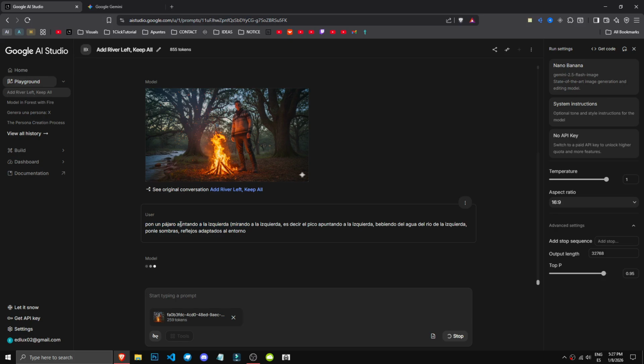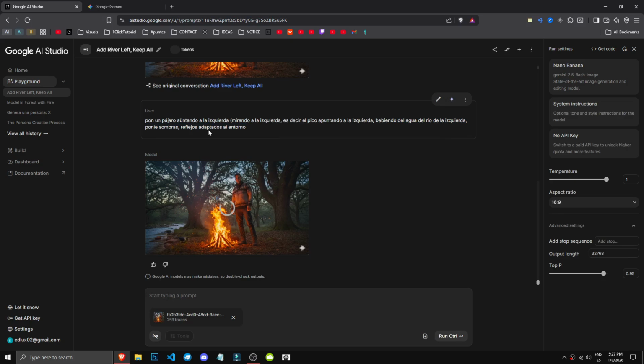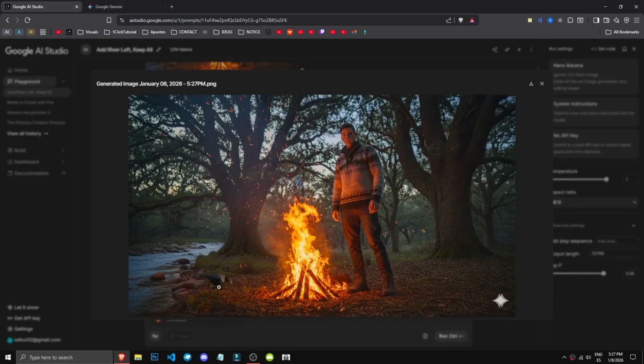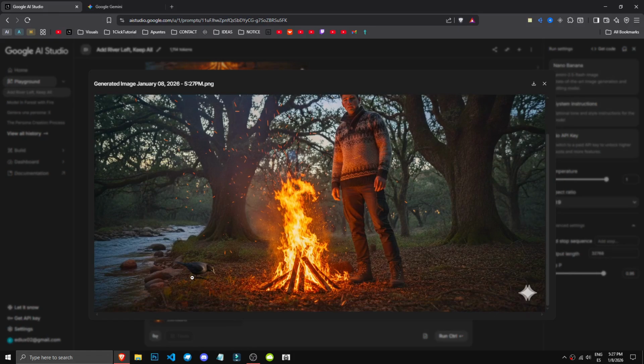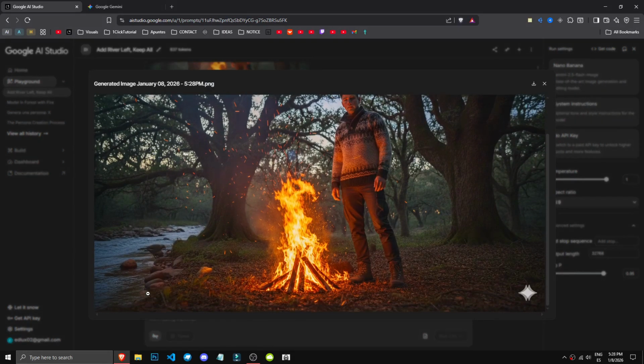Well, maybe it came out wrong because I wrote it incorrectly. Looking left, I mean with its beak pointing left, drinking from the river on the left, and I added, include shadows and reflections adapted to the environment, okay? And now we can see it's added a bit of shadow. The reflection didn't come out that well, but it did capture a bit of the campfire. And look, now I've regenerated it and it looks much better.